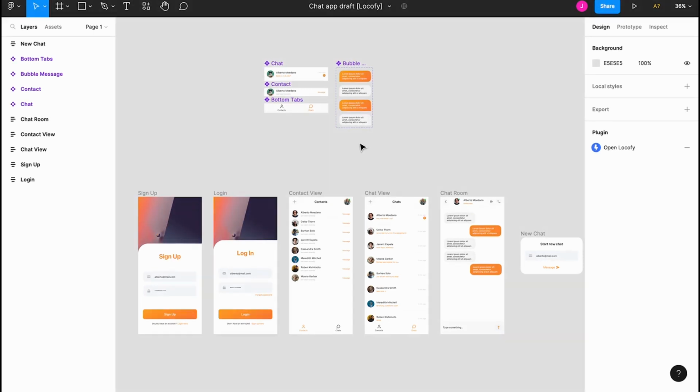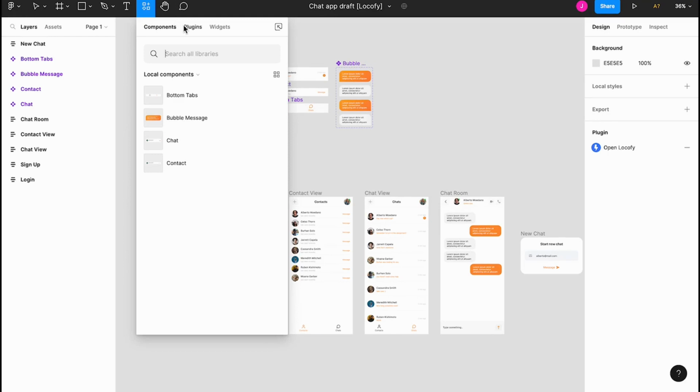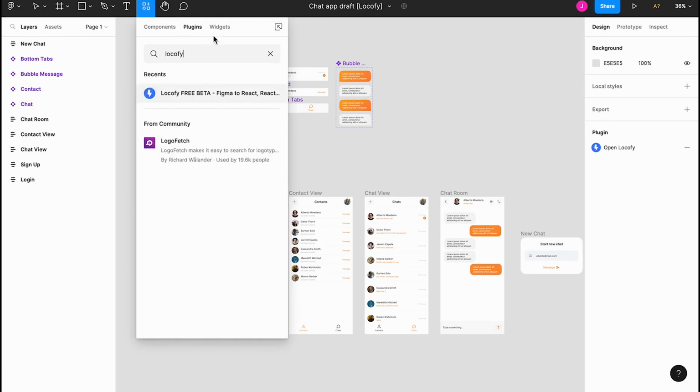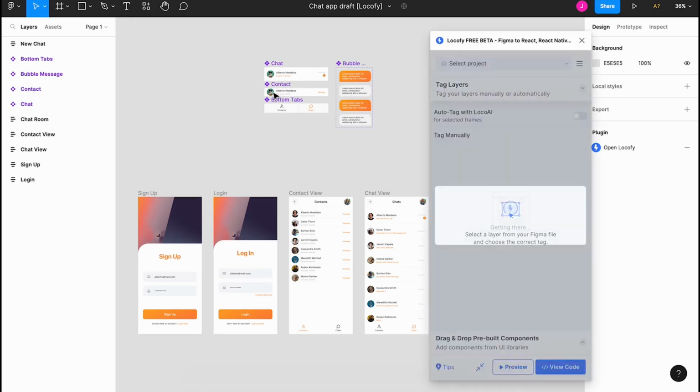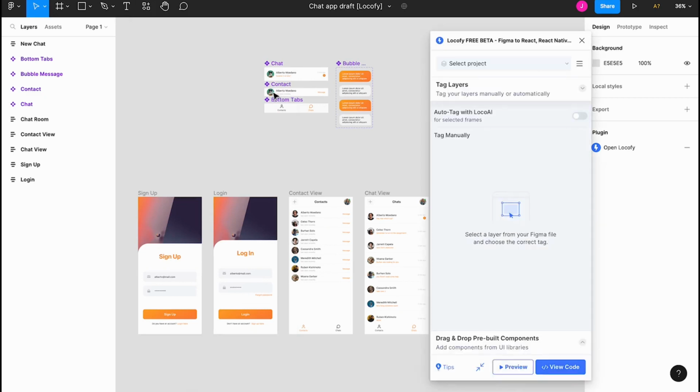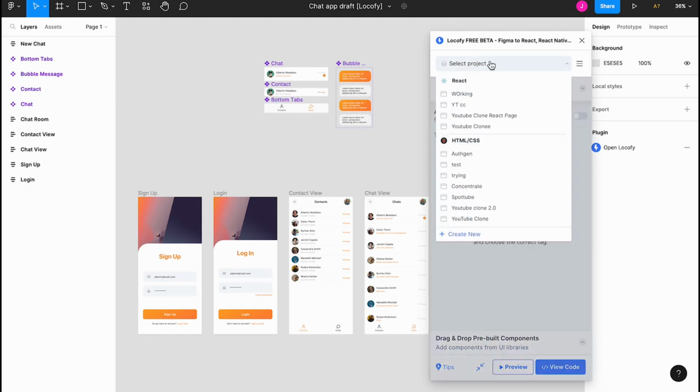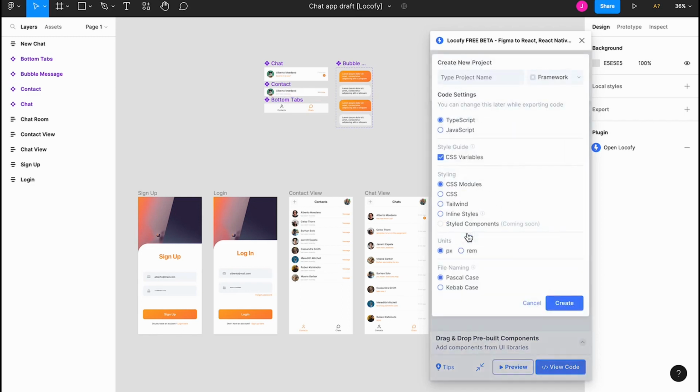Let's have a quick overview of the Locofy UI before we get to start tagging. First, we are going to head on over to the Resources tab and go to Plugins and search for Locofy. Now click on Run. Once the plugin gets loaded, we click on the Select Project bar or click Create New over here and give it a suitable name. Let me give Chat Application for this instance.